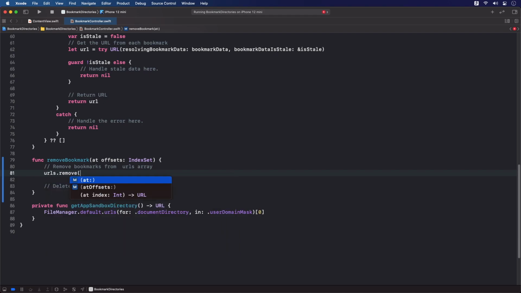urls.remove(atOffsets: offsets). Removing the items from the array is a matter of passing the offsets to the remove method. To delete the bookmark file, we have to get the URL of the bookmark file.